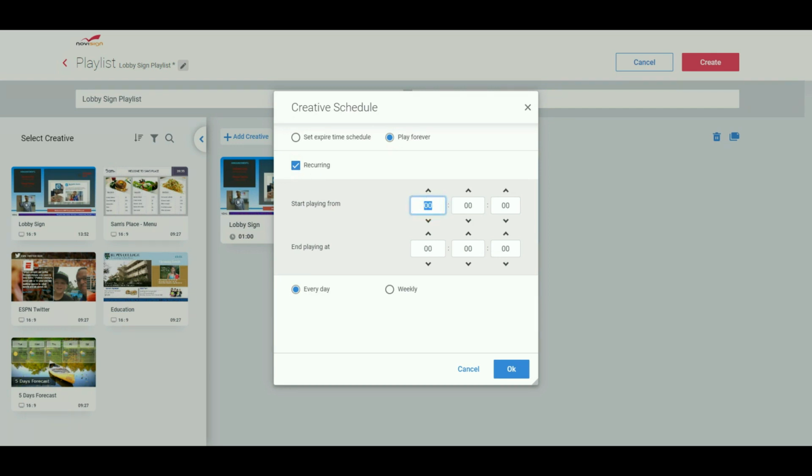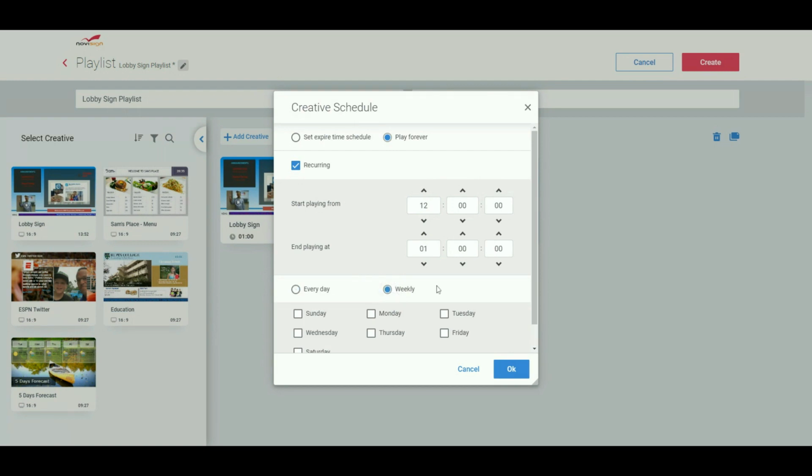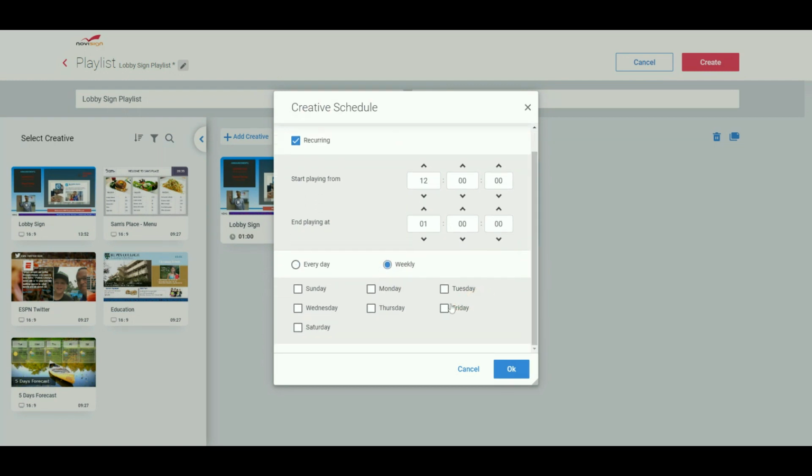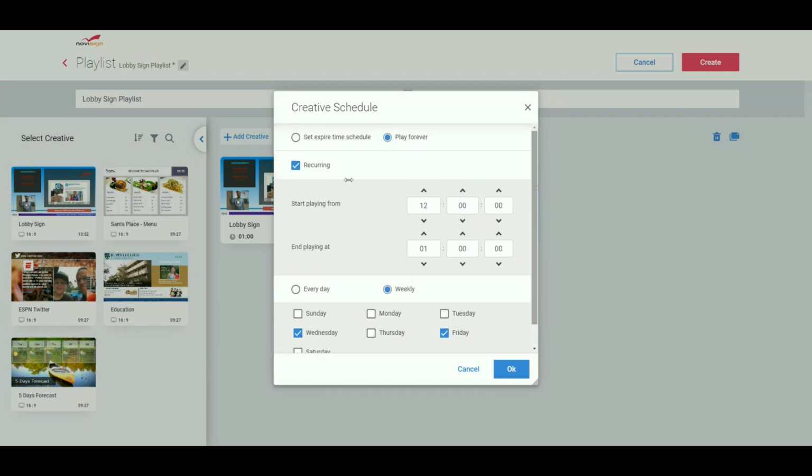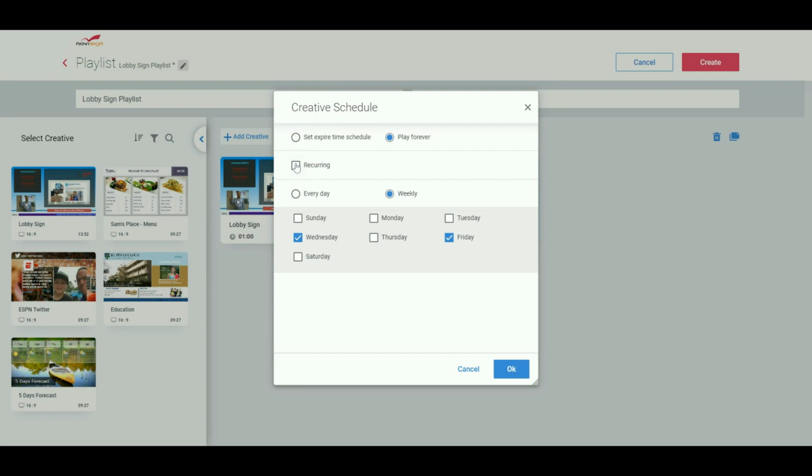So we're going to tell it to start at 12 o'clock and stop at 1 every day. Or let's change it to every Friday and Wednesday. It would play from 12 to 1. So you can set it to automatically play on specific start days and times, or if it's a one-time thing.